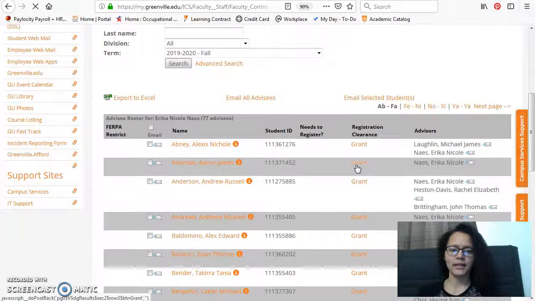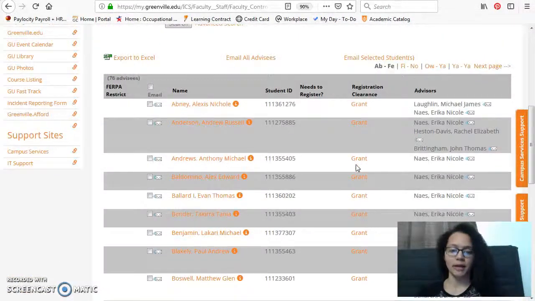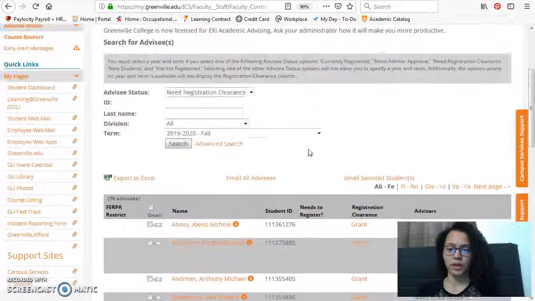I click grant. The page refreshes. Boom, he's disappeared because now he has clearance for 2 weeks. Registration clearance stays open for 2 weeks. After that point, students would appear on your page again as needing to be granted clearance, and they would have to come to you again for clearance.